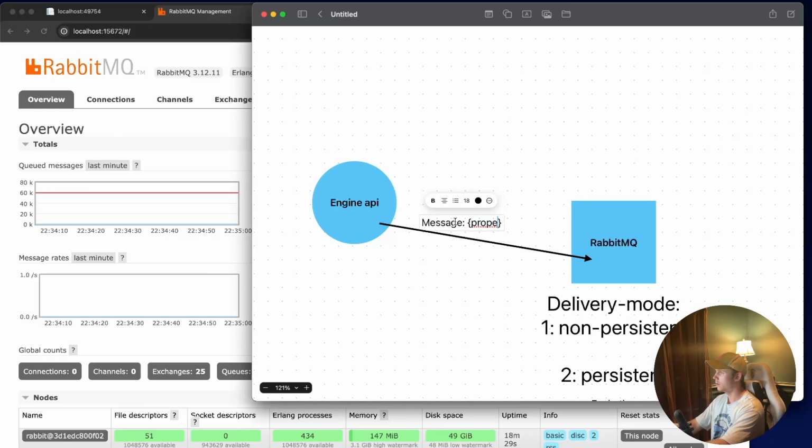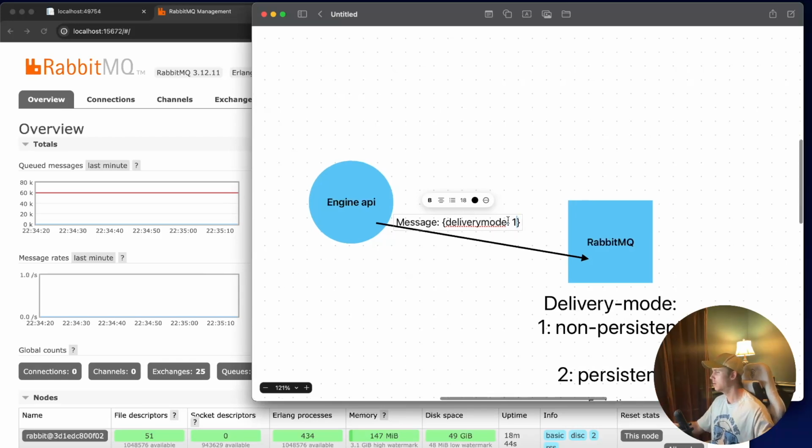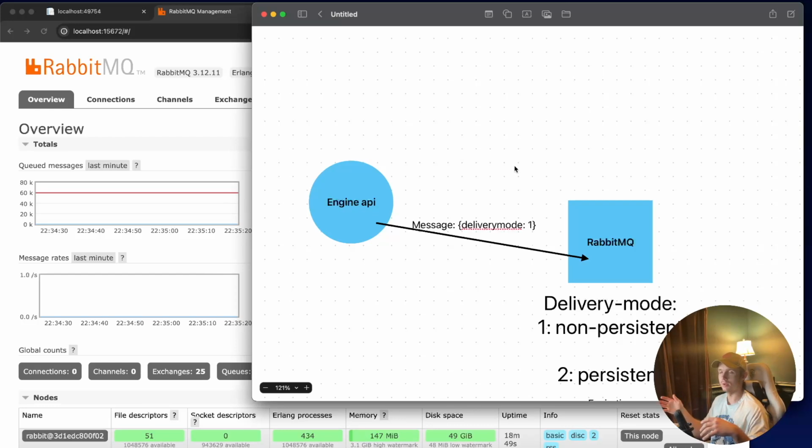We have properties. I'll just make it easy on ourselves, we'll just do delivery mode. So we're setting it to be 1, right? We weren't paying attention, and whatever library we're using to connect to RabbitMQ doesn't automatically make the persistence mode 2. It just leaves it as 1.